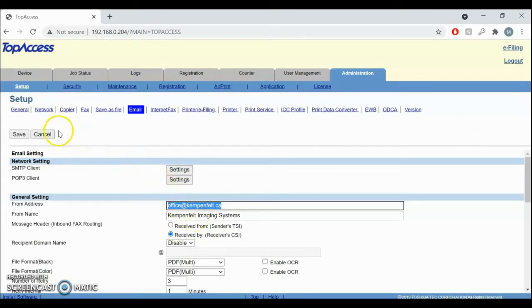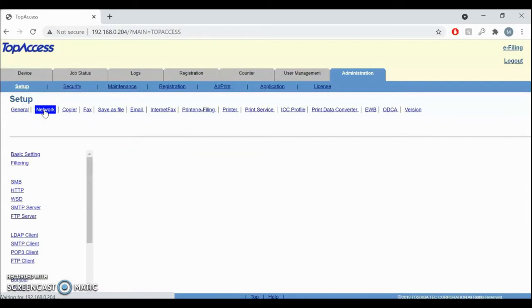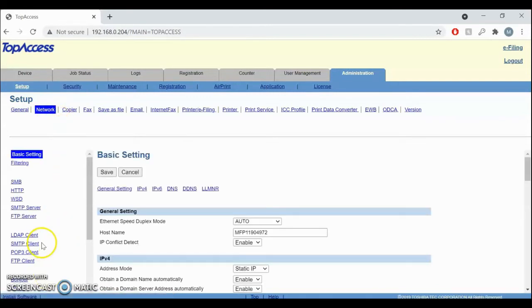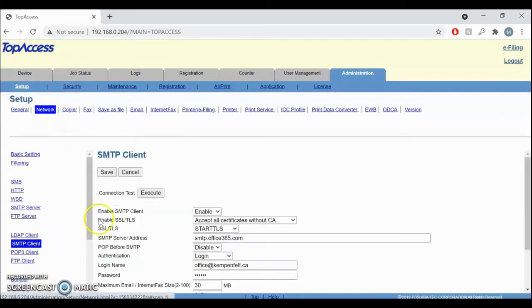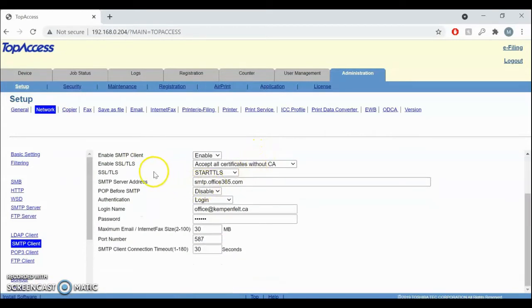The second area you have to go is under network. So you click on network and you'll go to the SMTP client. In here, you're going to enter in your new information. So your SMTP server, if it's SSL, the username here. So if you're changing your email address, you would change it to the new email address here. And then you'll delete the area here for a password and you'll enter in the new password.